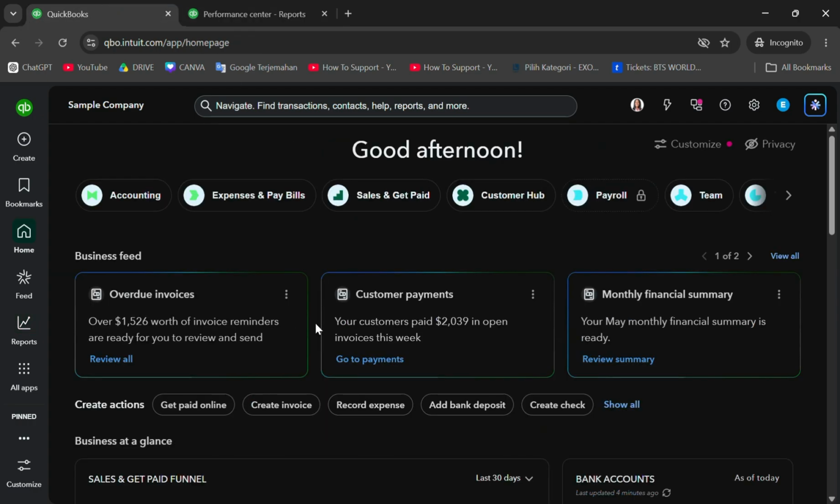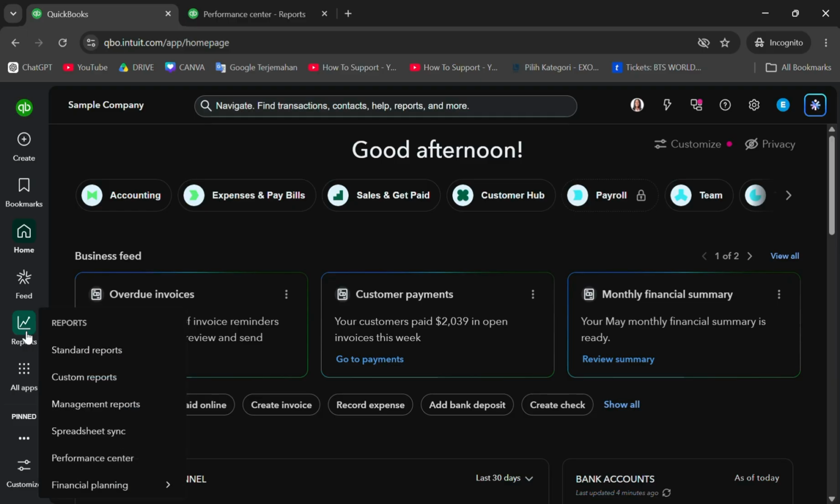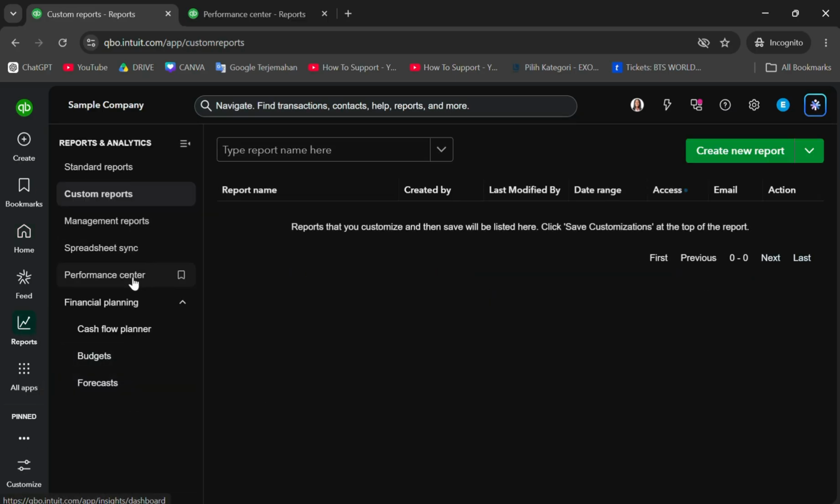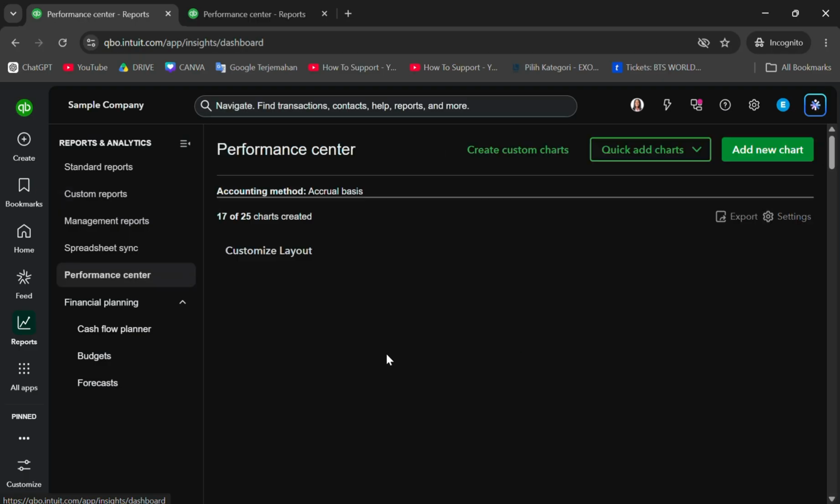To find your visual tracking workspace, look over at your left-hand navigation bar and click directly on the main Reports menu. From there, head straight into your Custom Reports tab at the top, scroll down through your available modules, and select Performance Center to pull up your Graphics Hub.